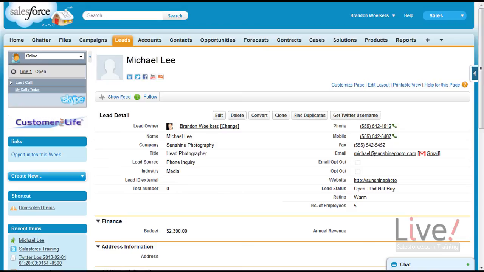If you ever accidentally deleted a record, report, or dashboard, thinking you would never see it again, this video is for you. Salesforce allows you to recover a limited number of files from the recycling bin up to 15 days.